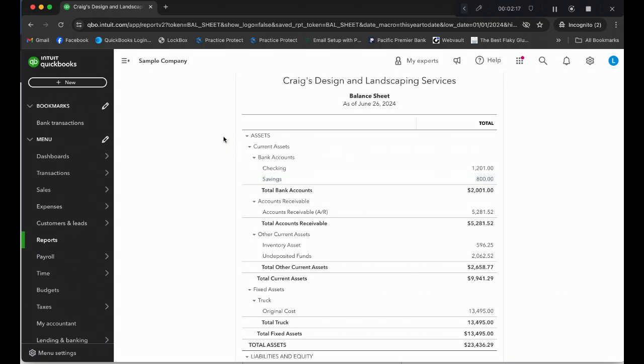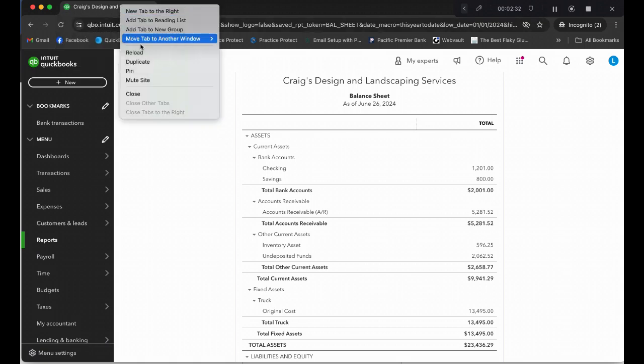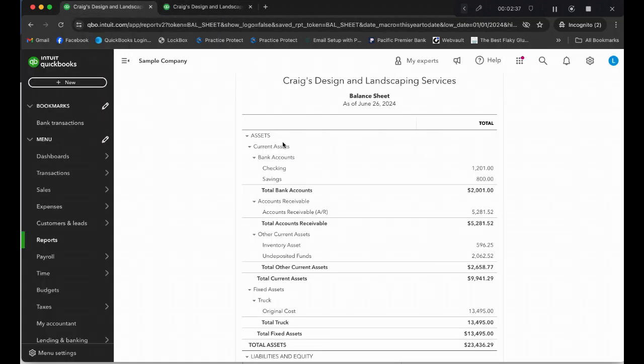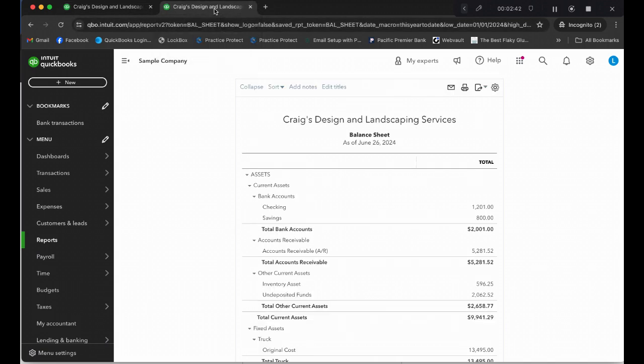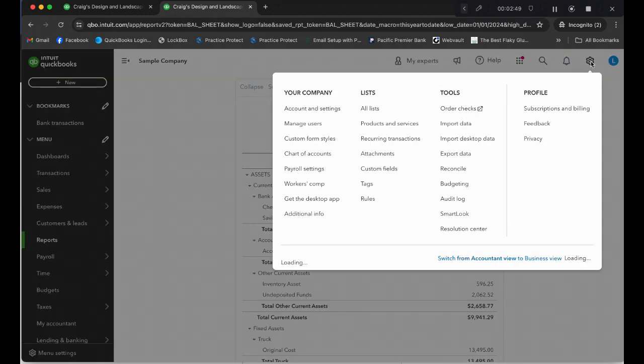If you want to stay on the screen that you are on currently, but you also want to open up another tab or another screen, then all you have to do is duplicate the tab that you're on. And to do so, if you hover your mouse up at the top tab, you can right-click and you can say Duplicate. So now you can stay on this particular screen with a balance sheet, but then you can use this other tab to do something else. And this something else that we're going to do is to go check on the reconciliations in the file. To do that, I'm going to click the gear in the upper right-hand corner and I'm going to click on Reconcile.